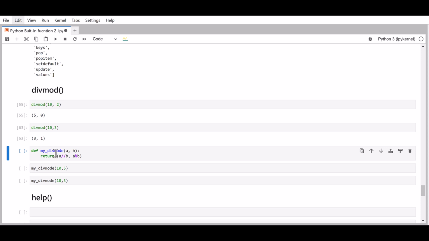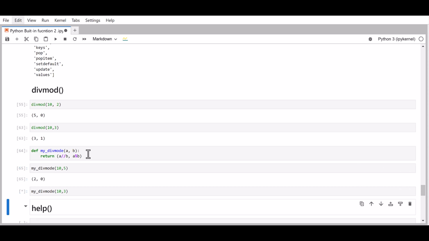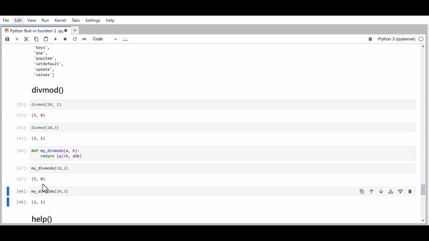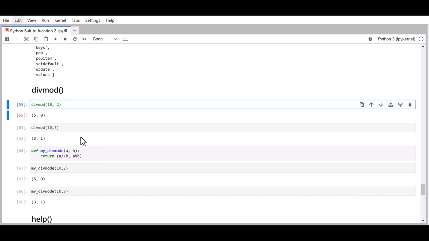Similarly if I design my own divmod, I have two arguments a and b, similarly 10 and 3 over here, and this will give me my quotient and this will give me my remainder. I'm going to run this and call my function again. Now you can see over here there's a similarity. That's how the backend coding goes behind this divmod Python inbuilt function.